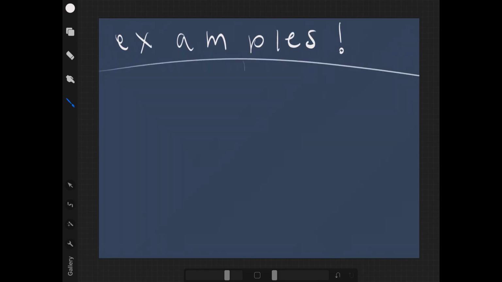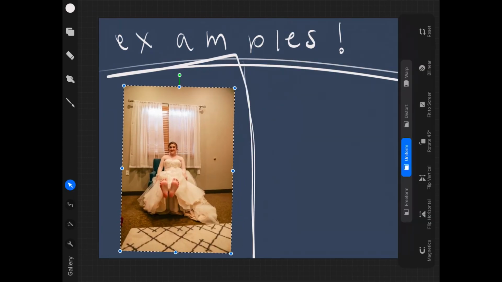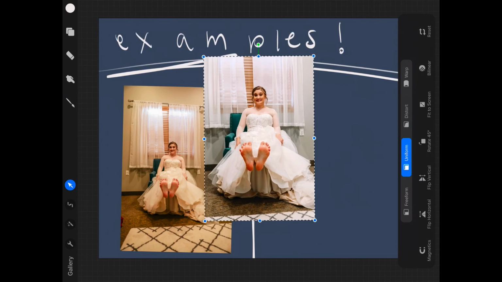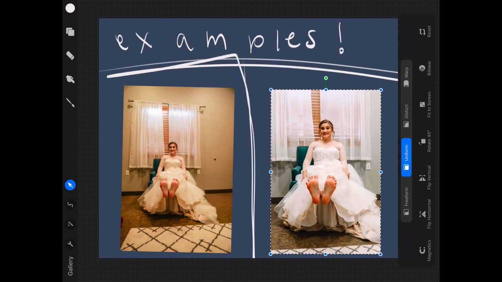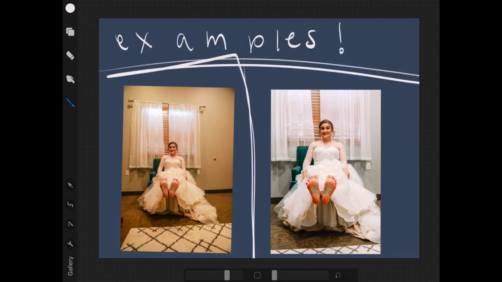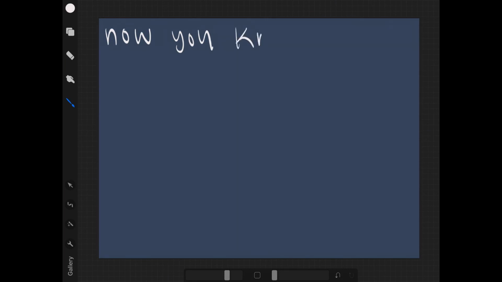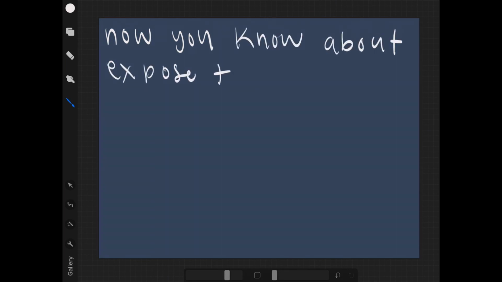Now that we know how, we're going to look at a few examples as well. So right here we have a picture that is clearly very yellow and a photo that is not as yellow. And you see the picture on the left that's yellow, it's just not good. You don't want that, but the picture that's not yellow is good. So now that you know about exposure and white balance, you are pro, you are ready to go.